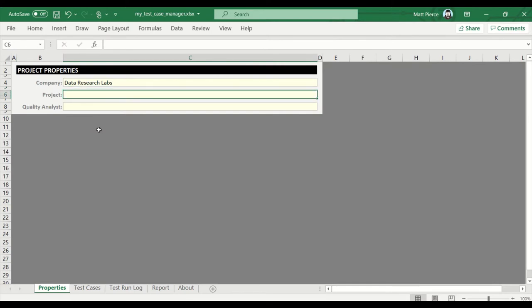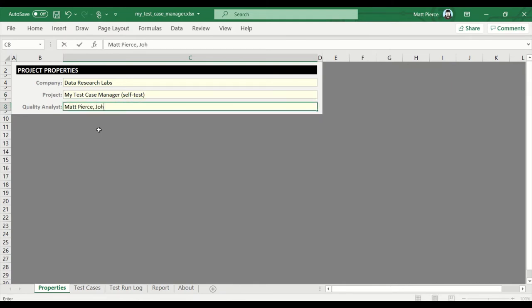And the project, in this case, it's this My Test Case Manager, but you could type whatever you want. And then the quality analyst, I put my name, but we could add John Doe, Jane Doe, etc.